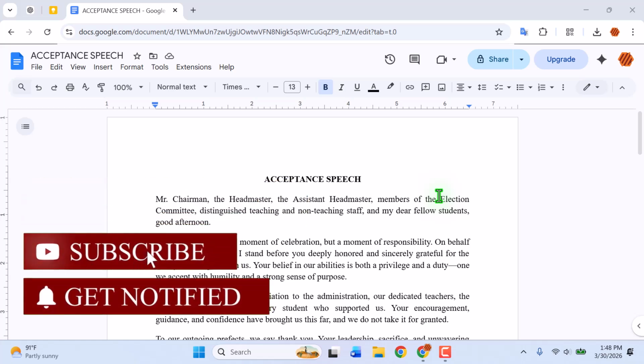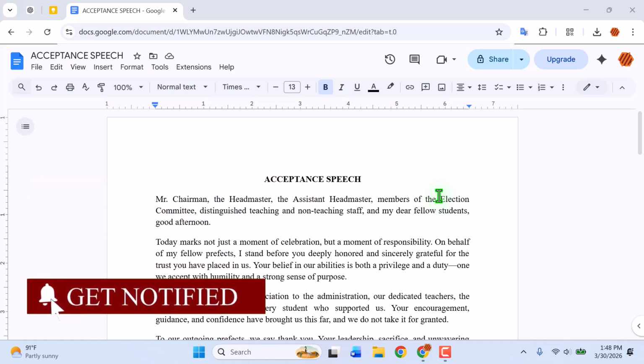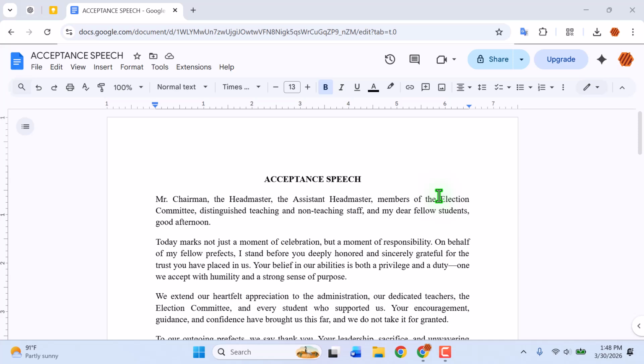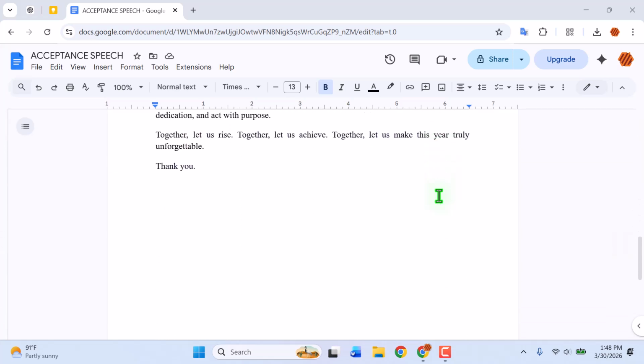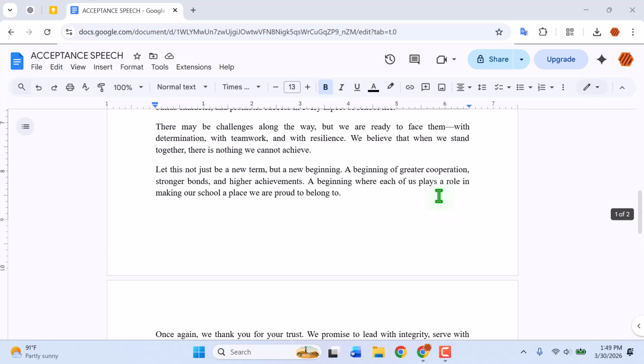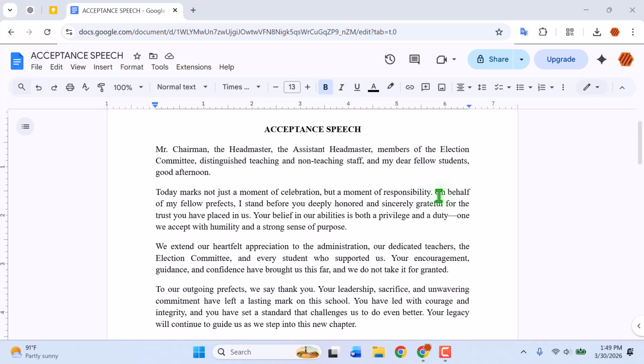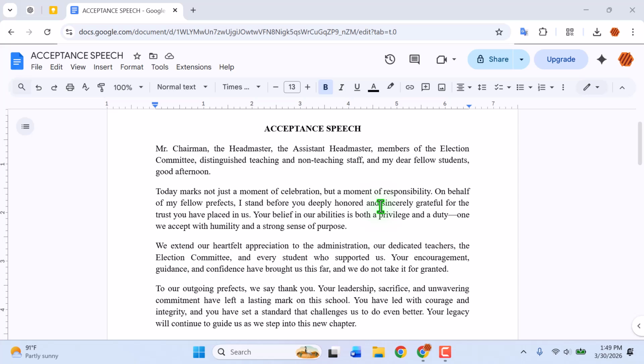Need to adjust your Google Docs page margins? Don't worry, it's way simpler than it looks. I have this Google Doc open here, and if you scroll through it, you'll notice it's spilling over 2 pages. But I want it all on 1 page. The easiest way to fix this? Adjust the margins. Here's how we do it.